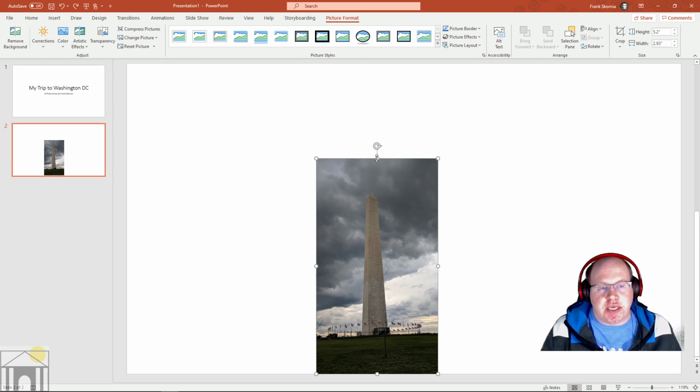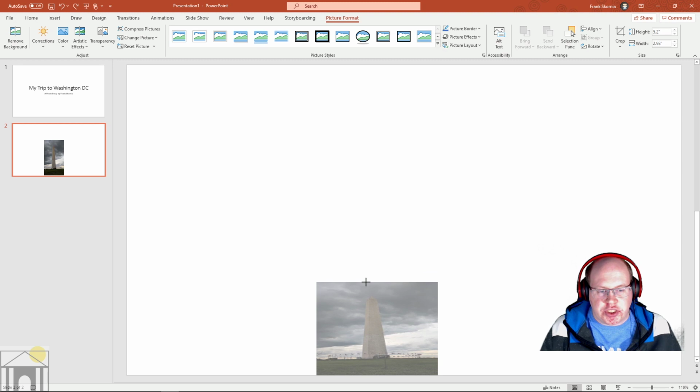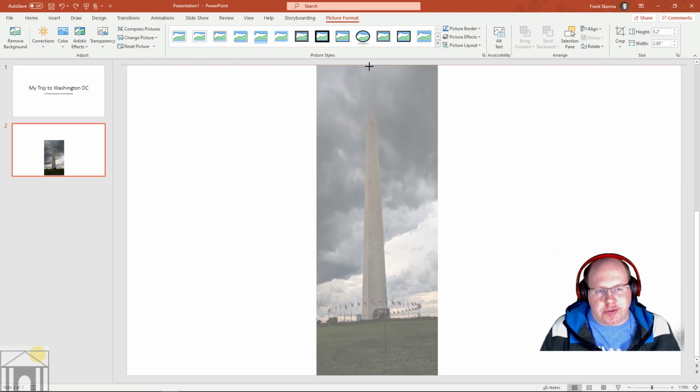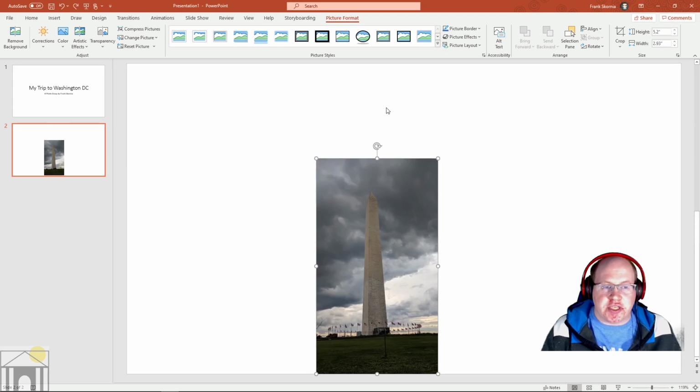Same thing if I had grabbed the top. I could squish it, and now it's a very short, stubby Washington Monument, or it's a very tall, skinny one. Those aren't things that I want. Therefore, I use the diagonal corners to keep what they call the aspect ratio of the image.